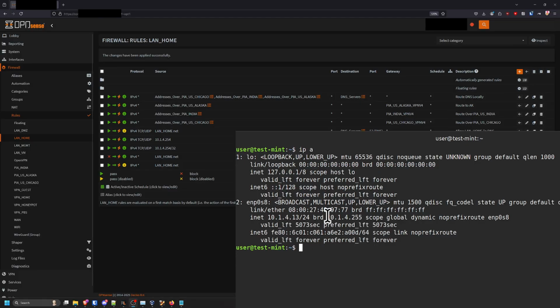All right, so now that we've got it all set up, let's actually see this in use. So I have a test machine over here running Mint. I did IPA, so you can see there's only one Ethernet adapter on here, and that is on my home LAN with 10.1.4.13. There's no other VPN interface or anything.